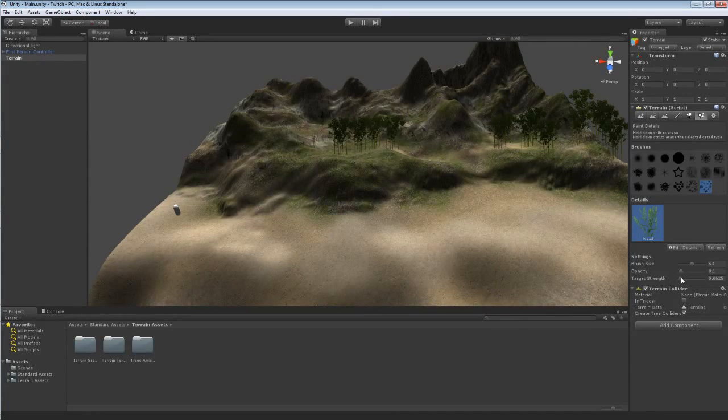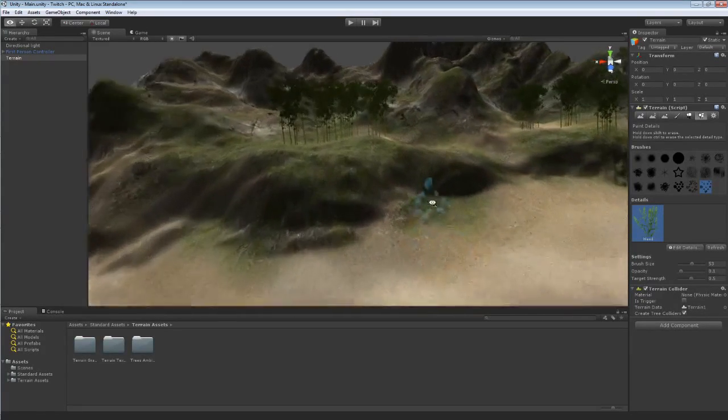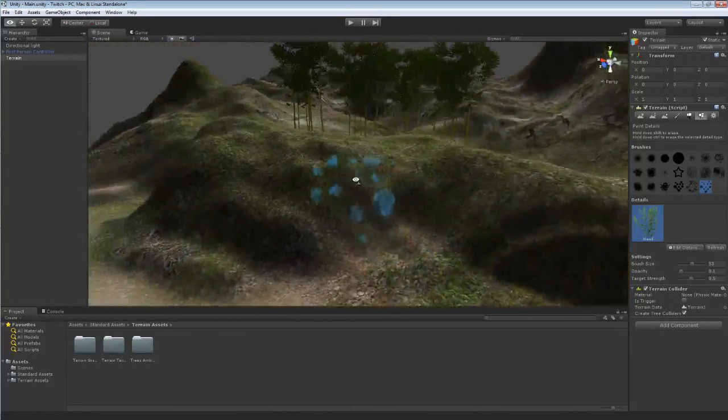Now my target strength also goes from 0 to 1, but target strength is like a limit. So if I set my target strength to 0.5, I can never get beyond 50% strength, no matter how many times I draw with my opacity. All right? So your opacity will build up to your target strength, but your target strength is kind of like your cap. Okay? All right, so with that explained, let's zoom in here, and let's give myself some grass.